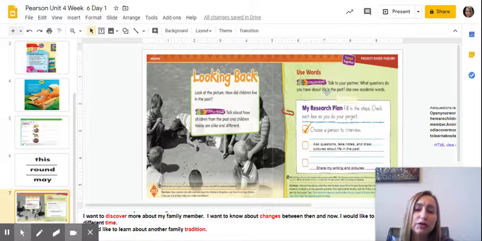So the first thing you're going to do, of course, is make a checklist of how you're going to do the writing project. And we'll work on it together every day. On page 213 of your workbook, it says fill in the steps. Check each box as you do your project because it's a step, it's a process. The first thing you're going to do is choose a person to interview. Once you choose a person, you can put a check mark on your first step.